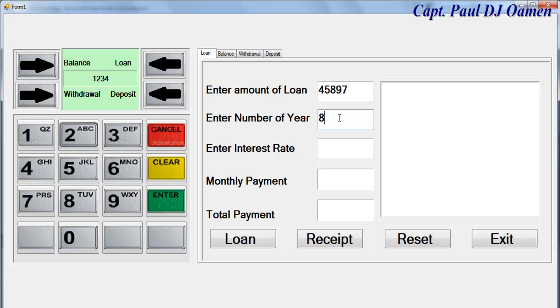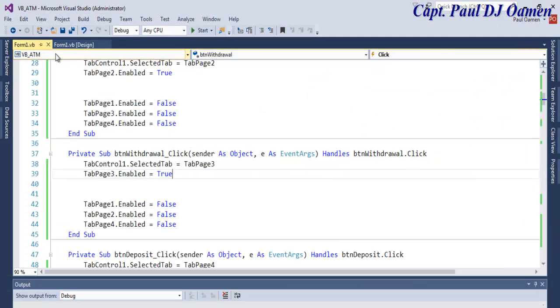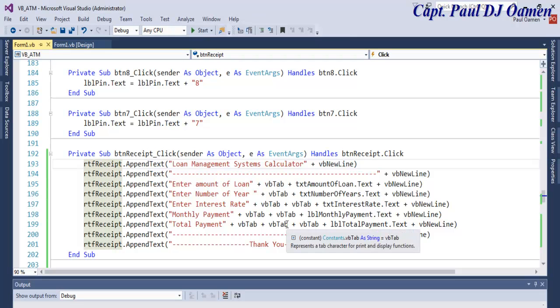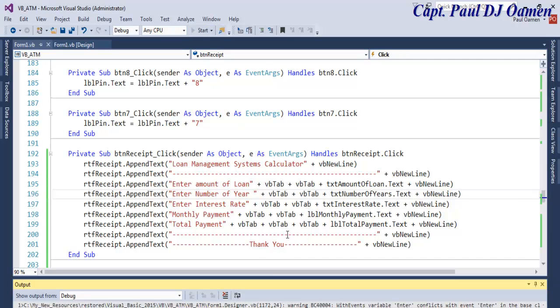So let's say years of payment you intend to go for, and that's the percentage. Click on that, check that out. Okay, but there's one error here. This needs to be tabbed, so let's go back into the receipt right there. Come right down, double click on the receipt, and we need those two tabs. Copy that and repeat the same thing for this. Alright, let's try it one more time.